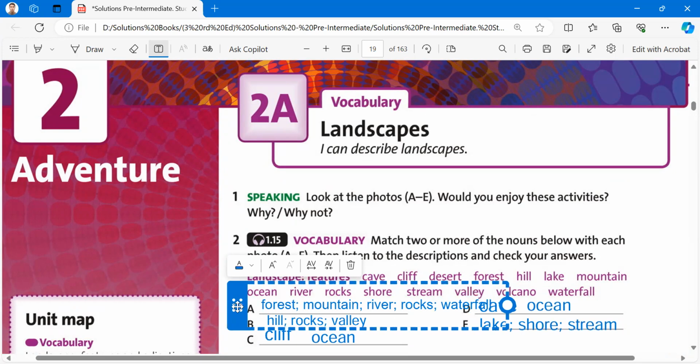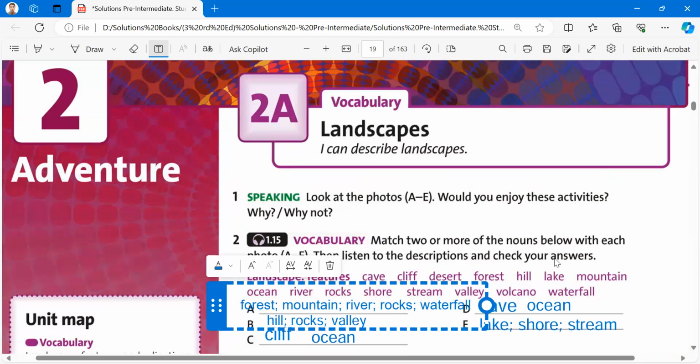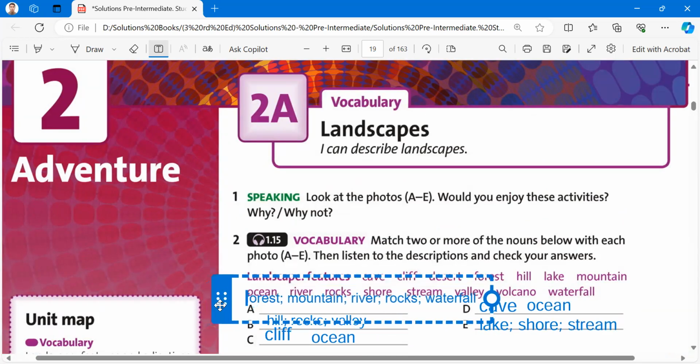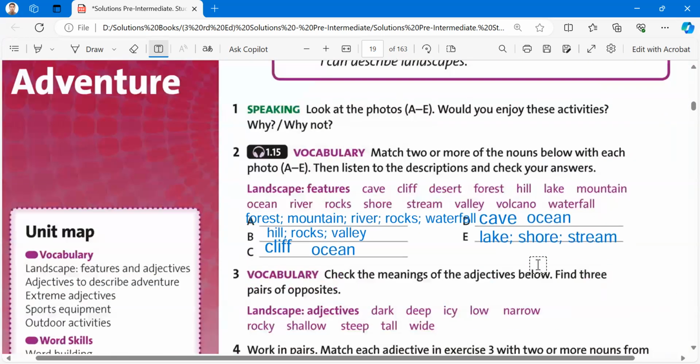Now we'll listen and add some landscape features to these pictures as well. Now we'll listen.